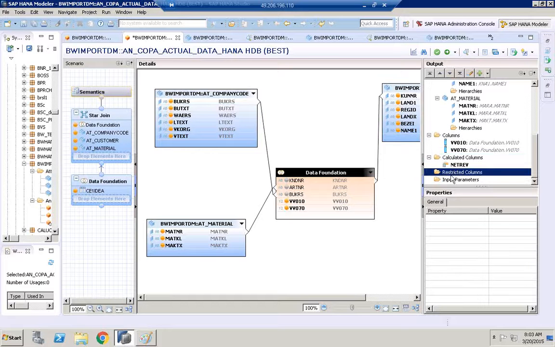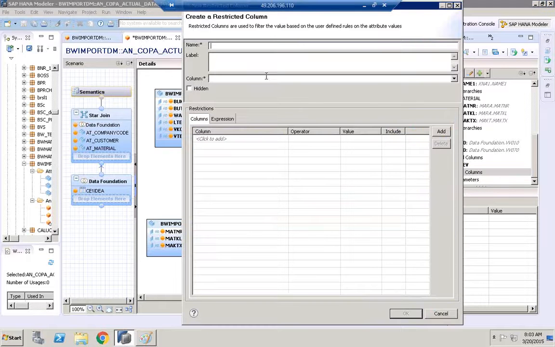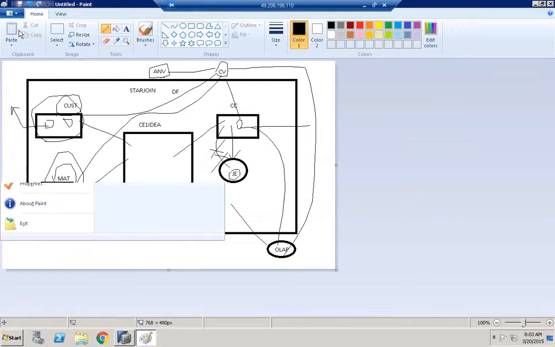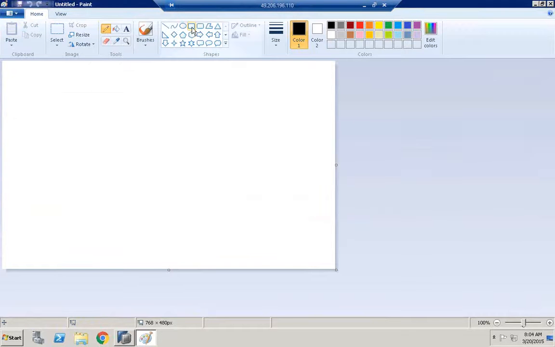Now we see there is another folder called restricted columns. Right click on the restricted column, click new. Restricted columns are used to filter the value based on user defined rules on an attribute value. Let us take one example. For example, I can display the data something like this. Head count.